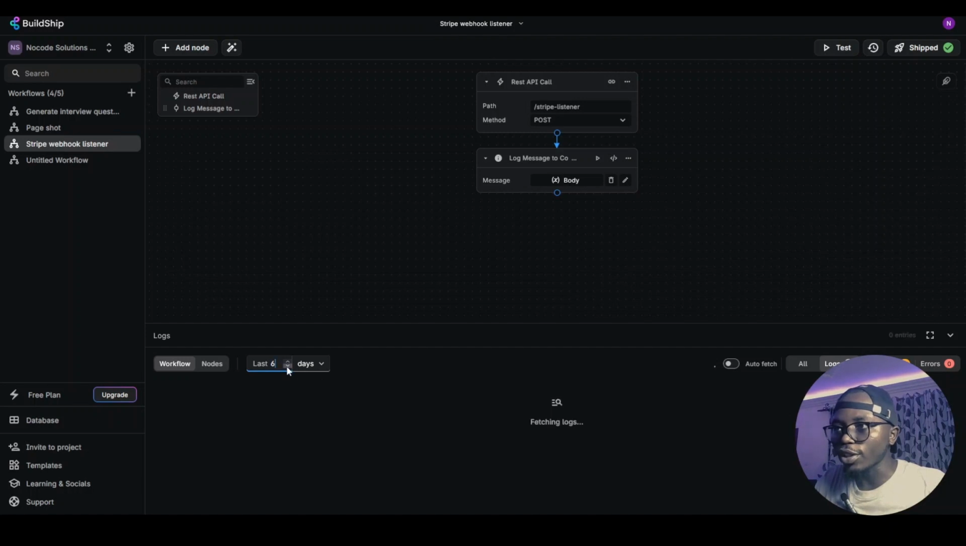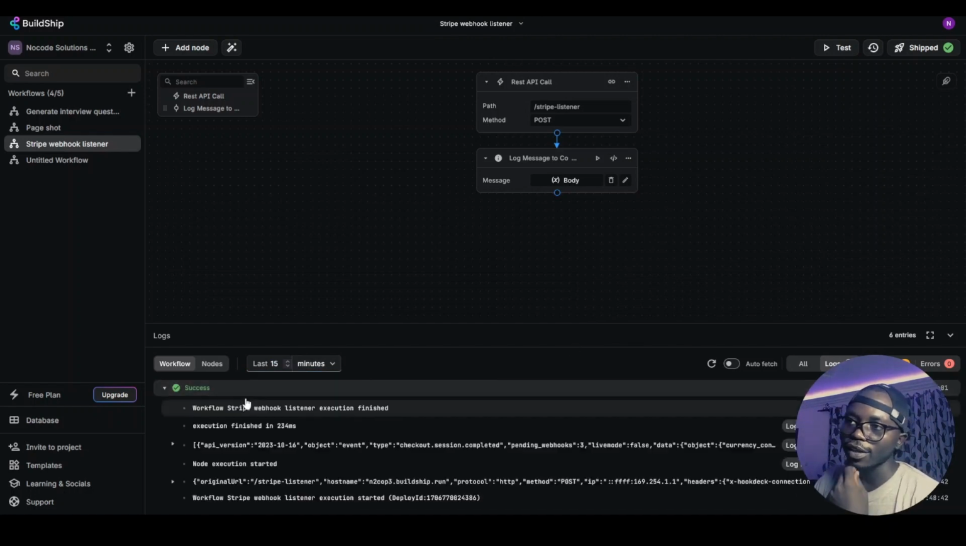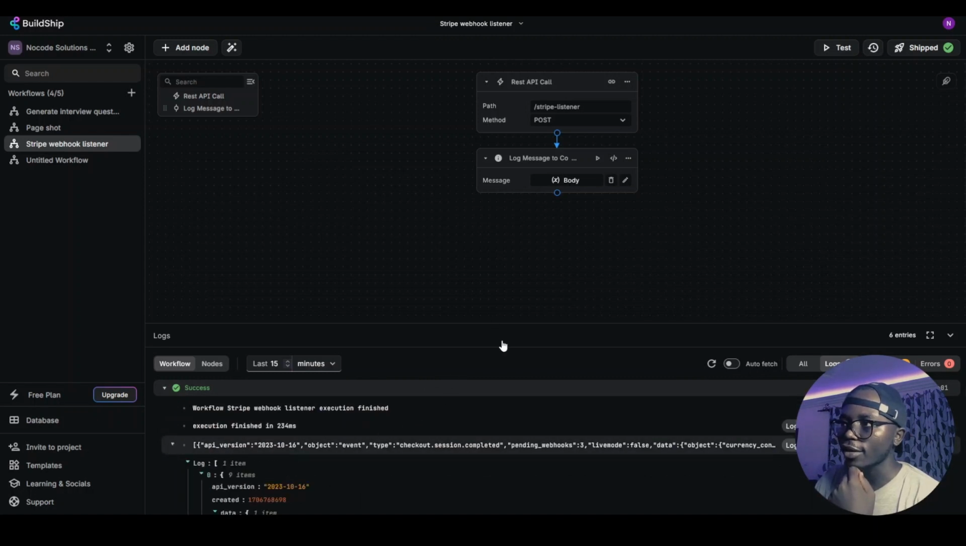Then back here on BuildShip, we should be able to receive this event logged here, the event that was sent from Hookdeck. This is its success down here. We should be able to receive it here, and what it has logged is simply this API body. Let me open it so that I can see very well.